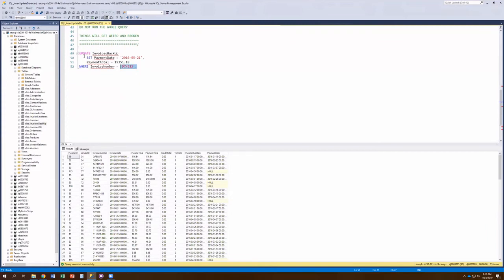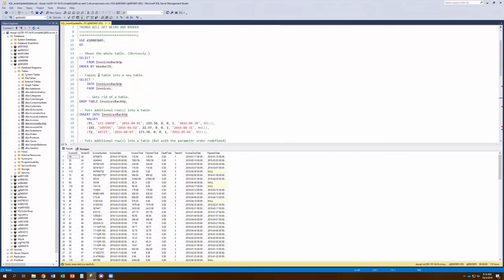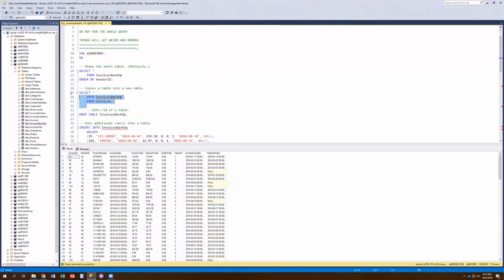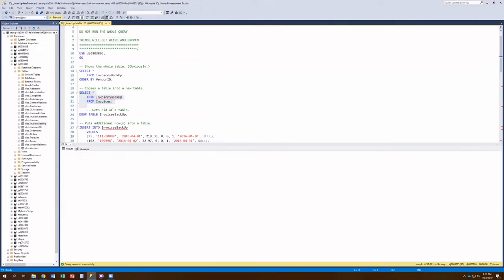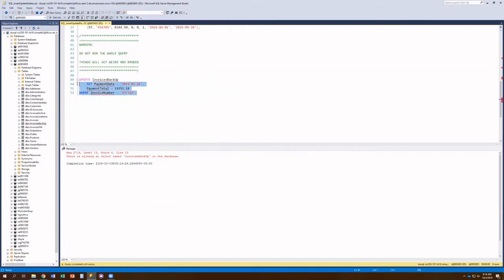Now do your select into. Do you have your invoice backup? Oh, it looks good. Be select into. You've already run it because it's got an error, so it looks good. And let's see if this will do. There you go. Okay, perfect. So yeah, sometimes that Management Studio can be our worst enemy and our best friend.